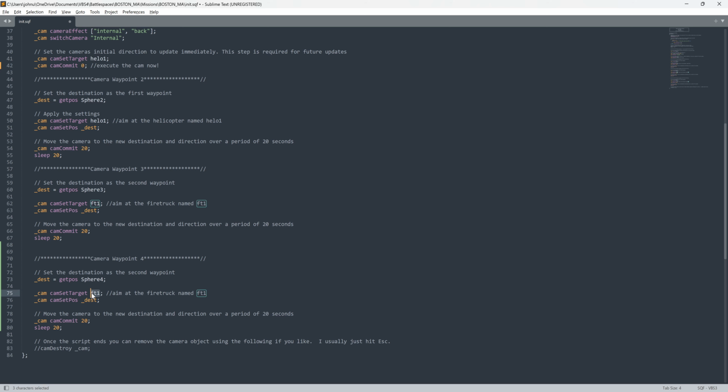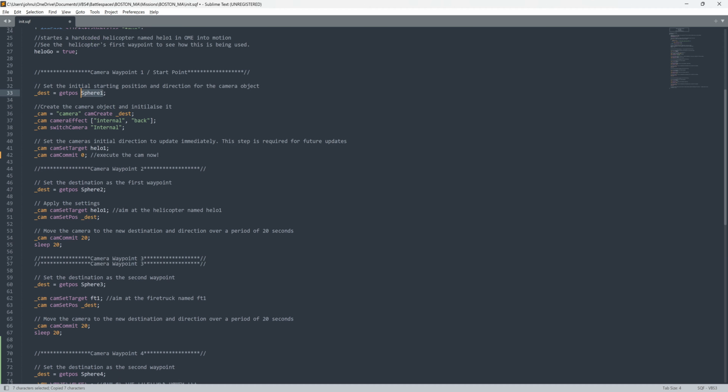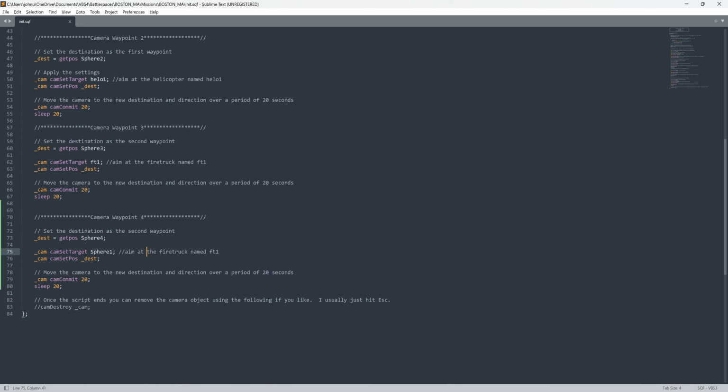Now what do I want it to look at? I don't want to look at fire truck 1 anymore. I want it to look at sphere 1. Oops, make sure that's right. In fact, I'm breaking my own rule here. Let me copy and paste sphere 1 so I don't typo it. And I want it to look at sphere 1. I'm going to save that. And 20 seconds is fine to move to that next location, and sleep 20 is fine. Let's save it and run it and see what happens.